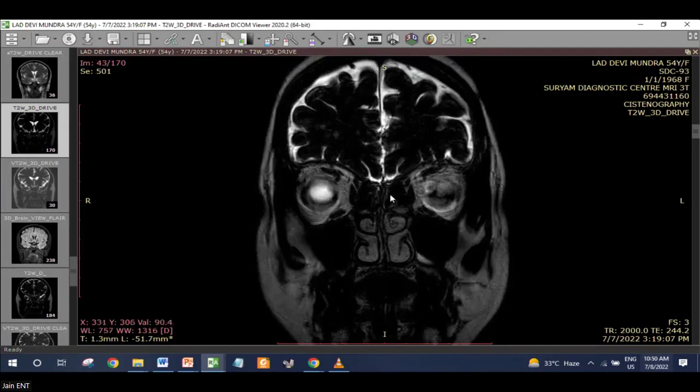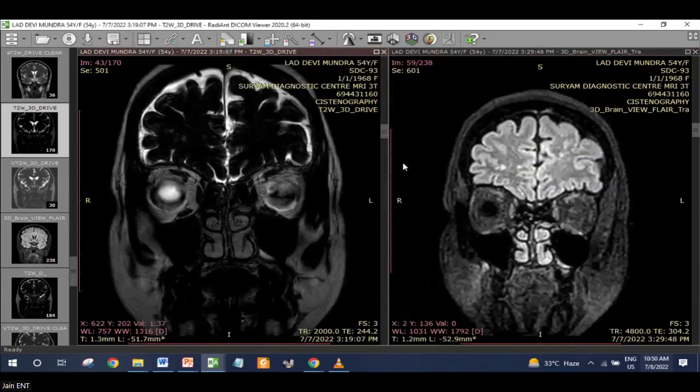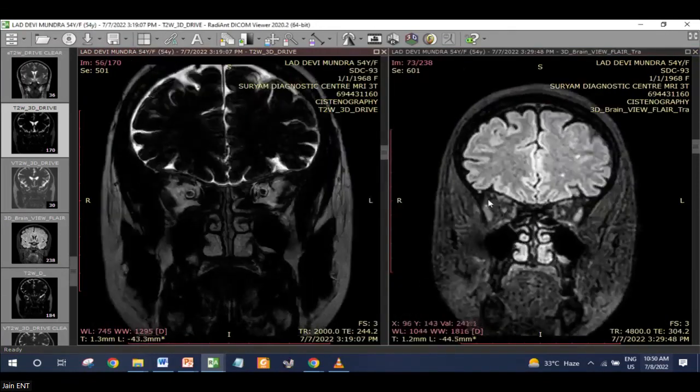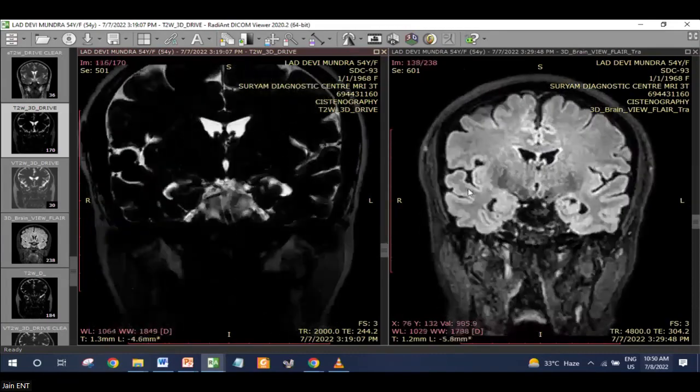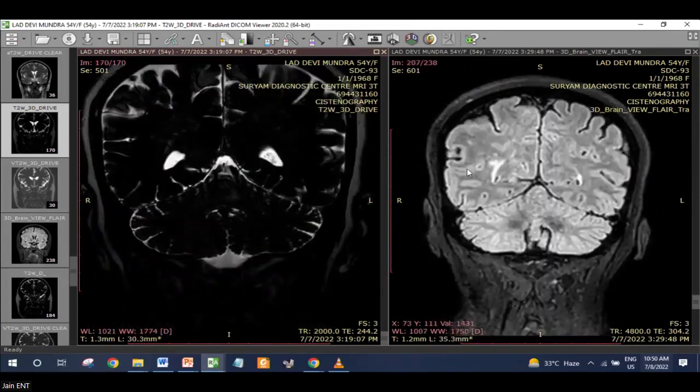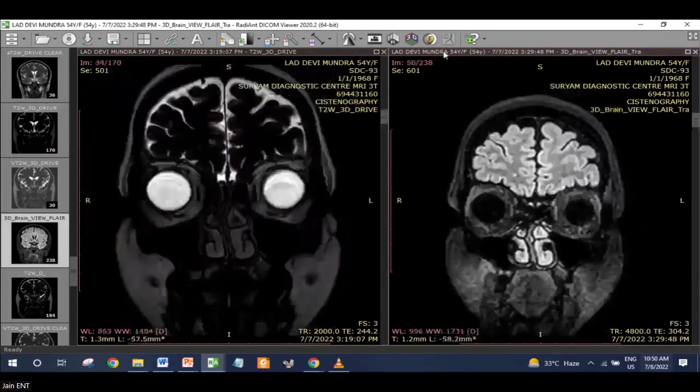Now, your question is valid, whether it could be some mucosal edema, some sinusitis, or something else, or CSF. How to differentiate? The only thing which can differentiate, though in a small leak it is difficult, but in other cases, I will give you an example. In other situations, the investigation which we bring in together as a dynamic investigation is the FLAIR imaging.